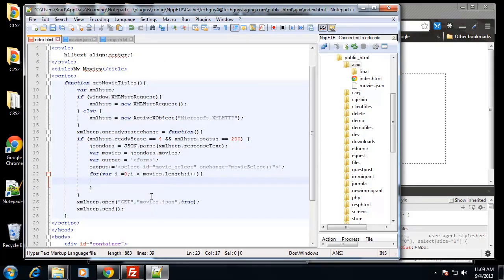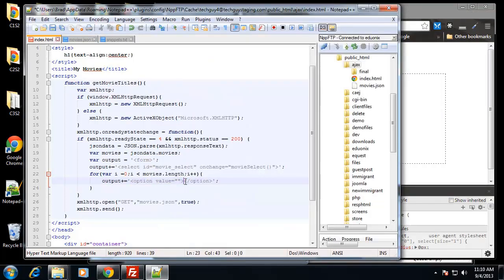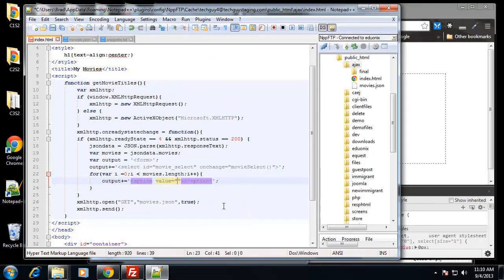Now what we want to do is add to our output variable. So we want to say plus equals, and we want our option tags. So option, and what we need to fill in here is the value, and those will be the numeric values. You can see we have 0 through 4, and then in the option tags is where the actual movie titles will go. So let's start with the value, and the value is just going to be equal to i. So each iteration i is going to increment by 1, so that'll add the value.